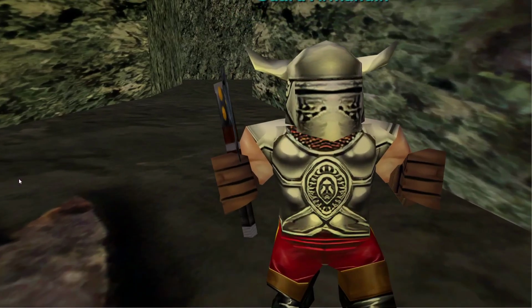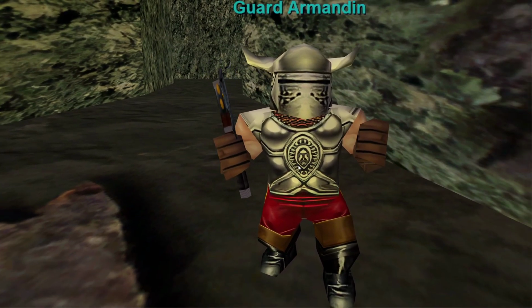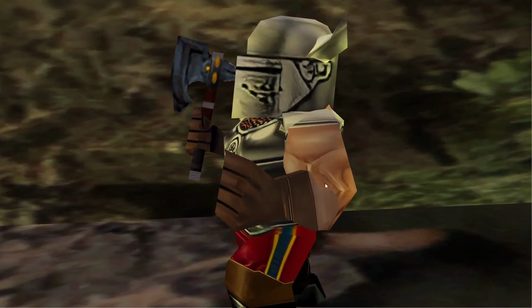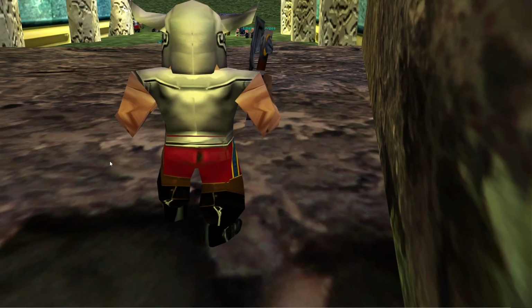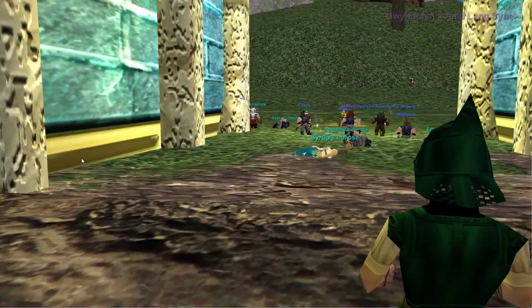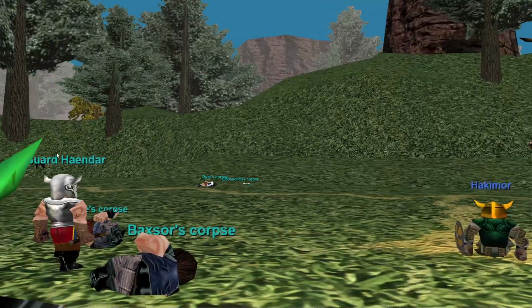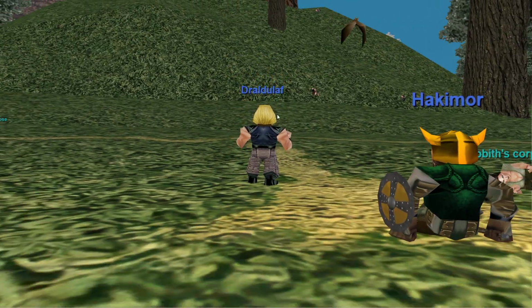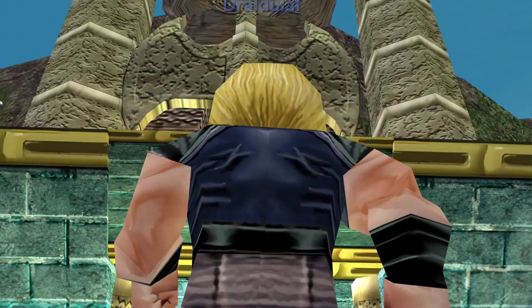Wow, look at that. And look at the guards. The guards have been upscaled. The armor's smooth. You can see their definition in their arms and stuff. Here we are. And here's the ground. It looks way more detailed. Everything is more detailed.